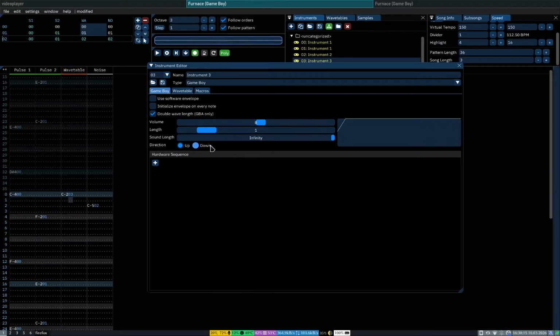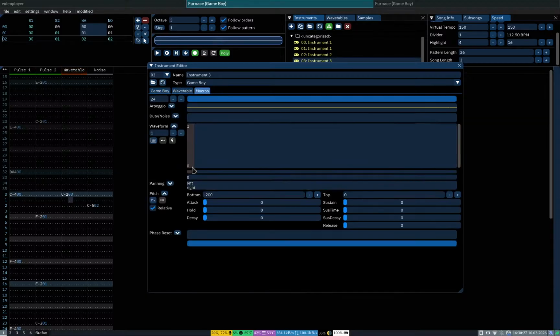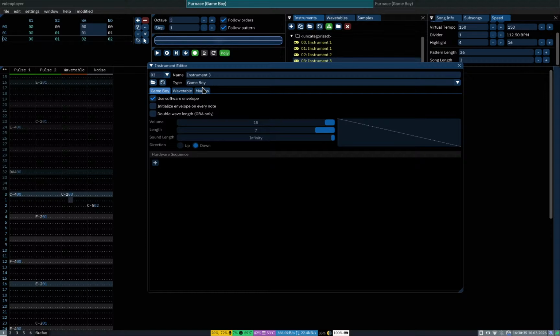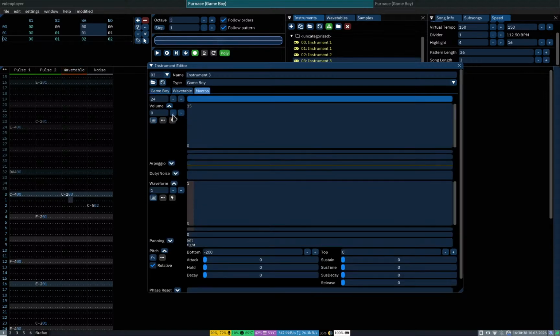I would really like to get rid of that nasty click sound at the start. Why? Oh, that's GPA only. Why does it do that? Let's see if I can do anything about that with the software envelope. Right, so I want kind of something like this. Longer.